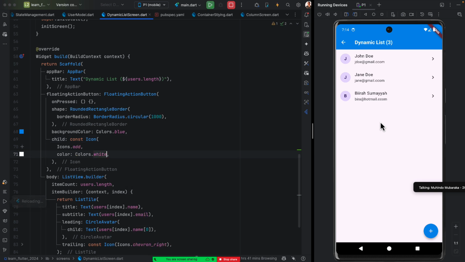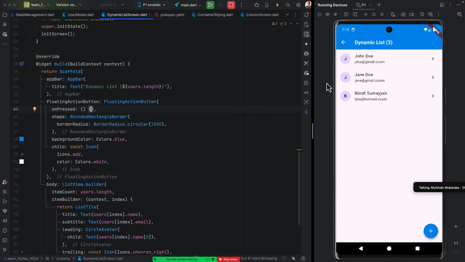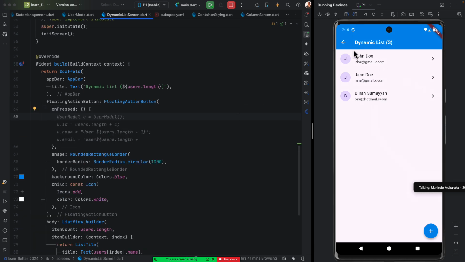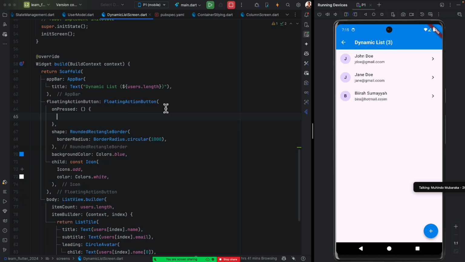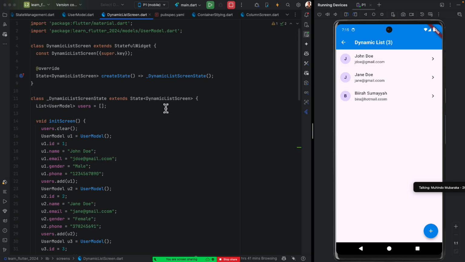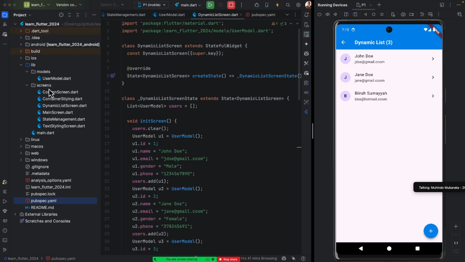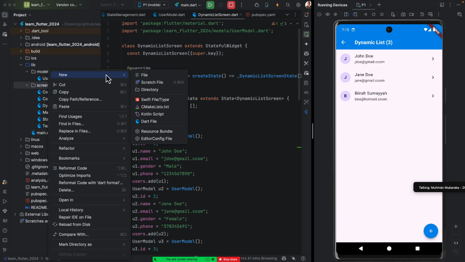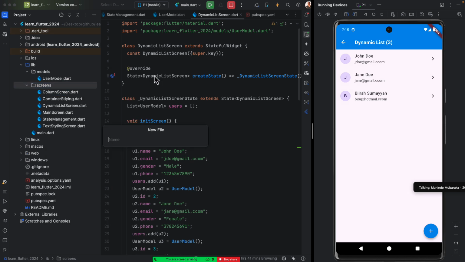Alright, so I want when someone clicks on this button, they should be taken to the screen of creating a new item. So I'm just going to create a new screen that I'm going to call maybe add, or maybe user create. All right, so let's go ahead and create that screen. I'll come here, say new, and let's say file. I can say user create screen dot dart, or user model create screen dot dart.